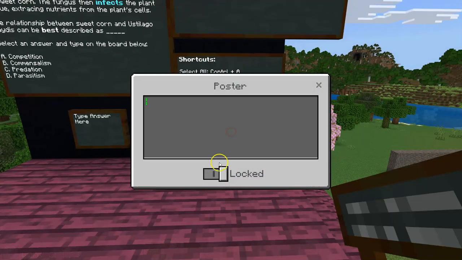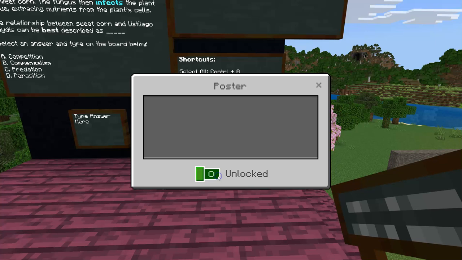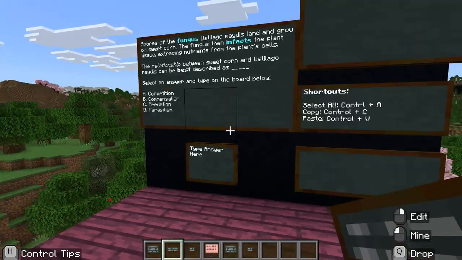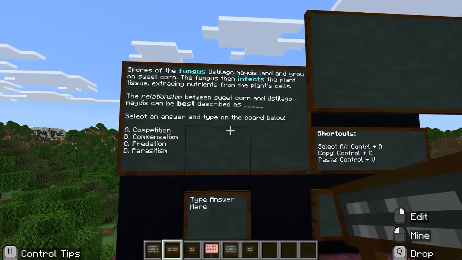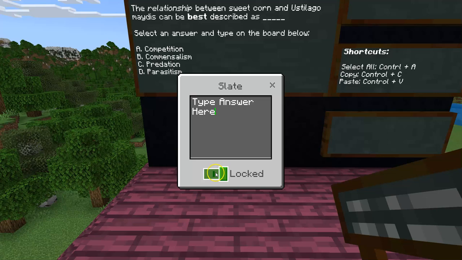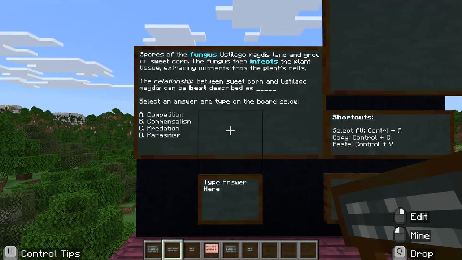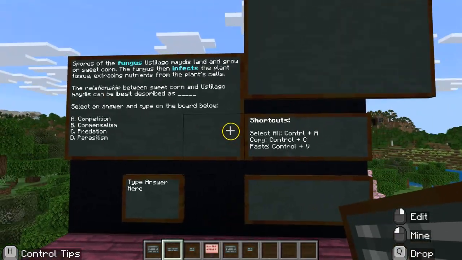Now, if you notice, there's a little button down here that says locked. If it is locked, a student can only view it. They cannot edit the board. If it is unlocked, a student can add information here. So for instance, I have a star question, and then students here can type their answer because it's unlocked. So this board is locked and this one is unlocked.